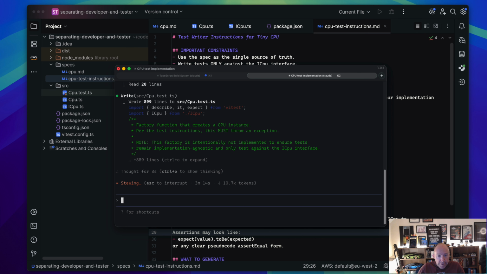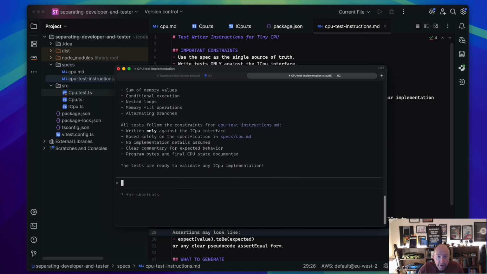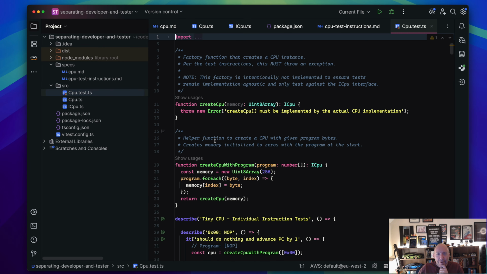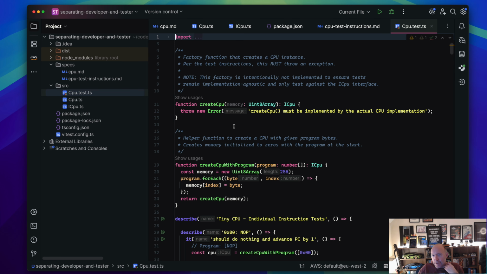So this should be interesting. It's still writing a file. Okay, great. We've got a test file. Let's have a look at it. That's really irritating me now. Okay, create CPU. Must be able to buy the actual CPU implementation.